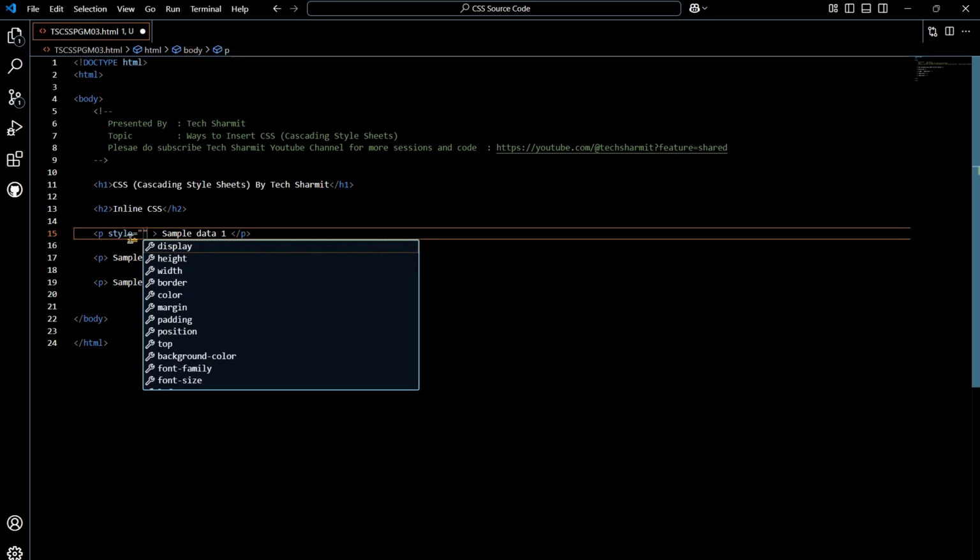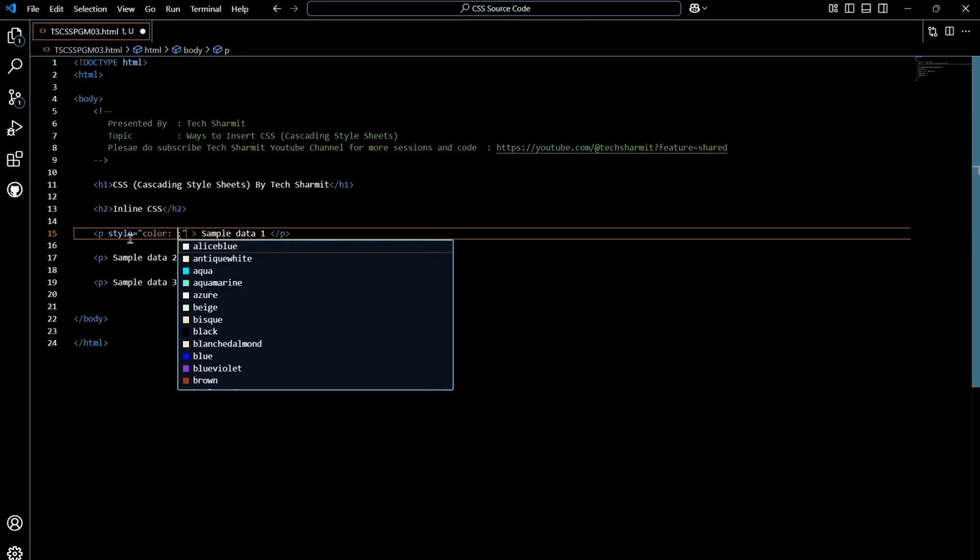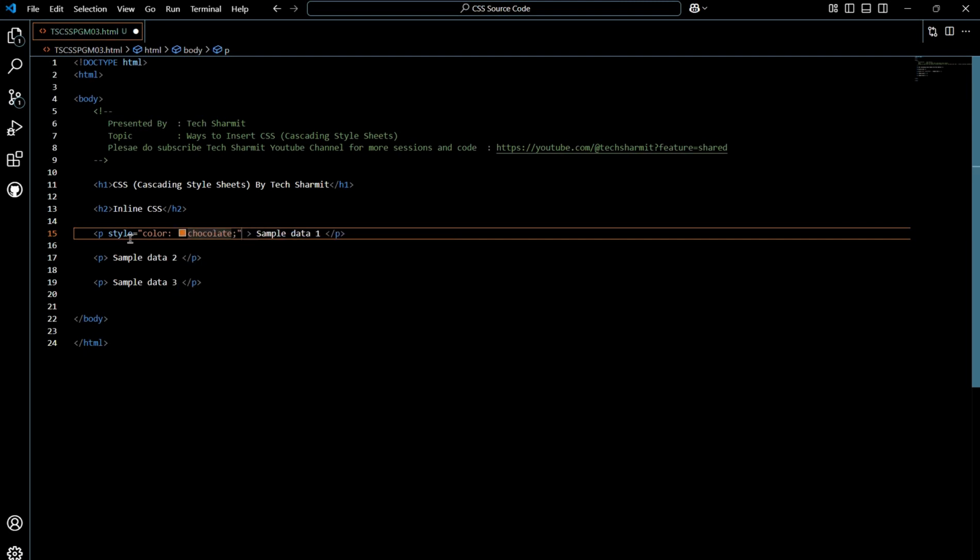Then I'll select my property. There are multiple properties, and as we are using VS Code, you can use any of the properties which you want. I'll use the color property. Here I will select the value, any value which you would like to use. For example, I want to use this chocolate color. I can simply select it and save it.